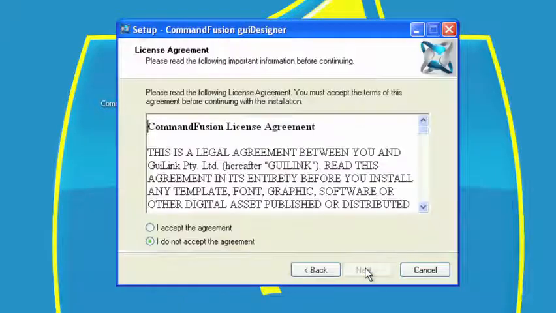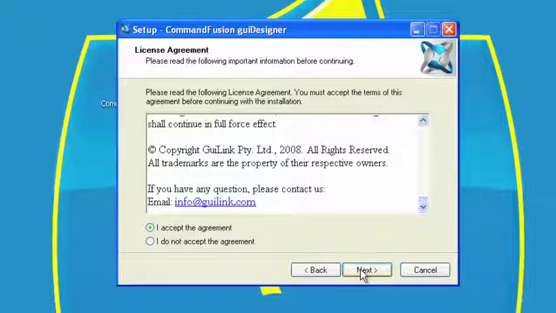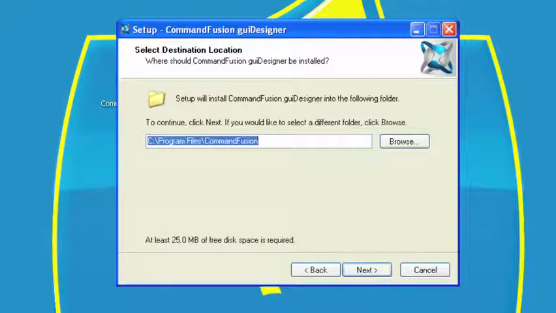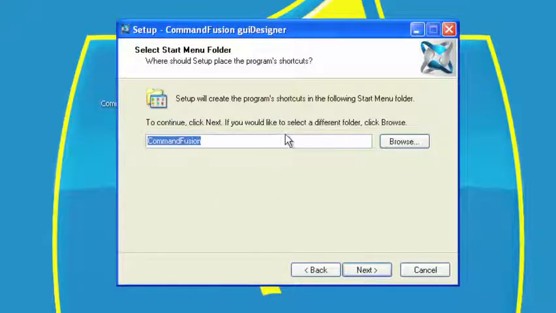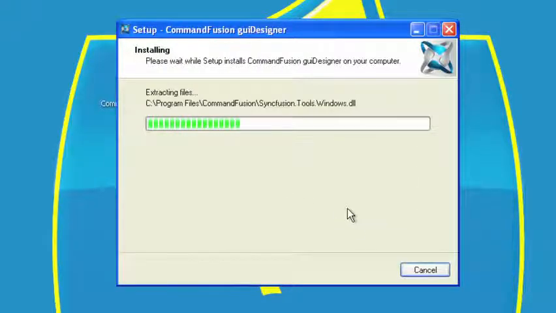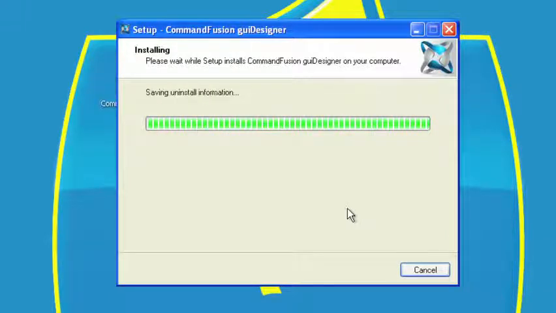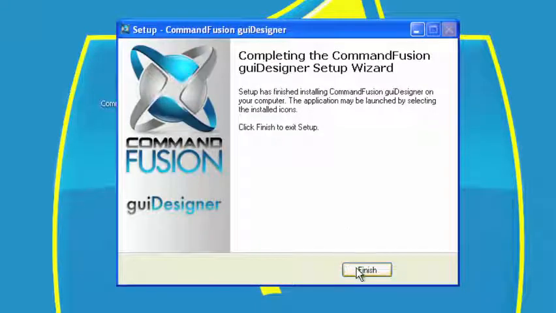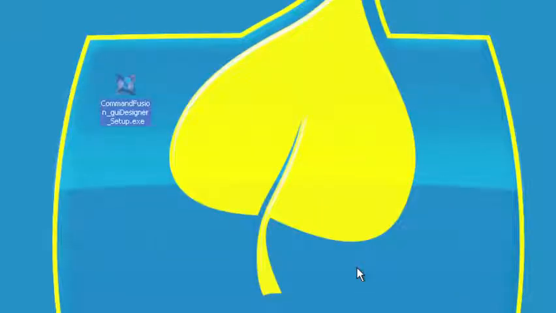I'll click Next. I will accept the agreement after having thoroughly read it, of course. And then I will click Next. And it will select a location to install it. Next again. And it will create a shortcut. Next. And let's actually do the install now. And it's very quick. Let's finish. And now we are ready to go.